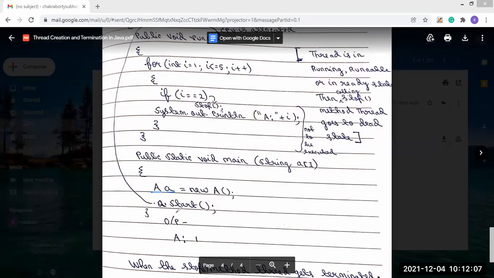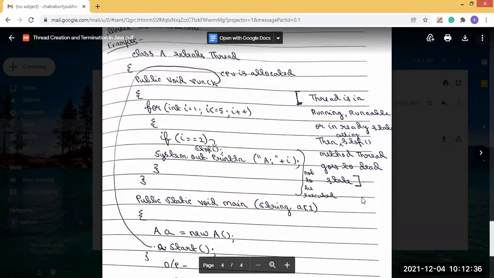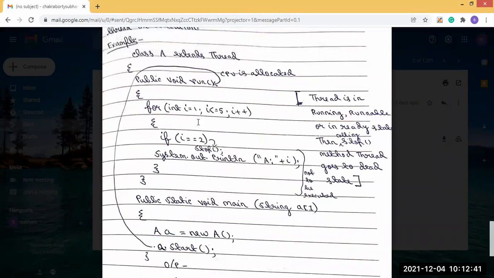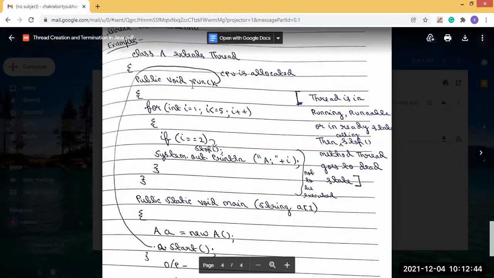Now we are assuming that our thread is in the running state. Running state means the run method will be called. That means the processor will now be allocated to our thread for execution. That means this class will be executed now, because the run method is present inside it. So when the CPU is allocated here, this will be executed.